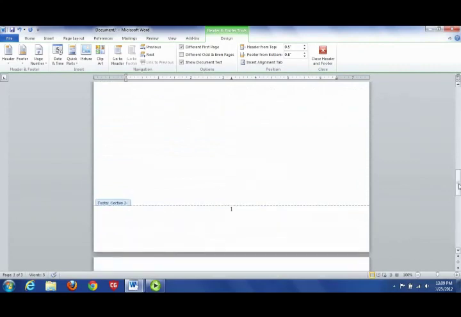So that's how we place page numbers when we need a blank cover page, a first page numbered at the bottom, and subsequent pages numbered at the top.